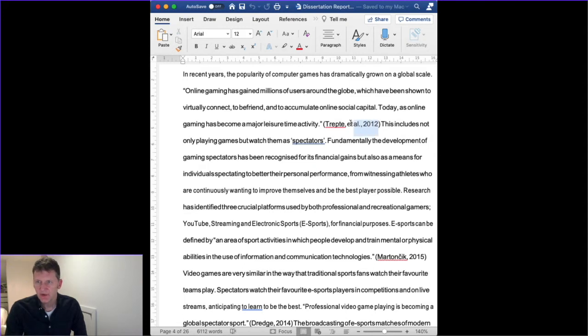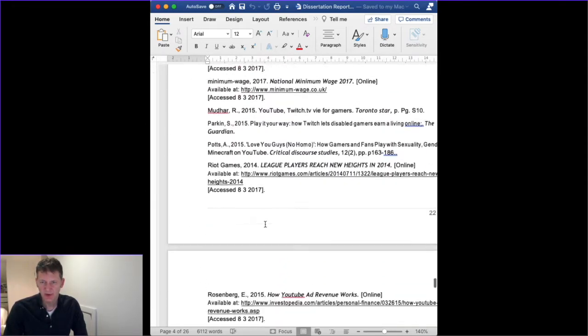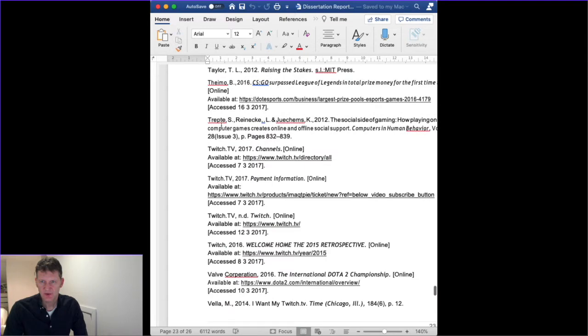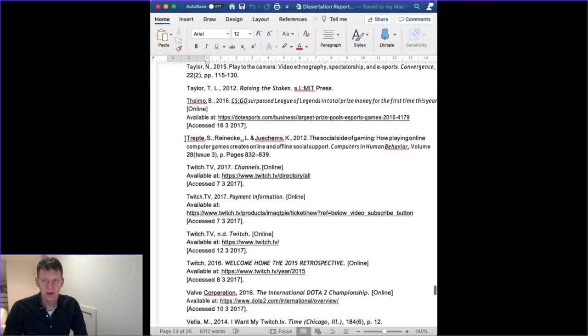Another one here at the top of this document is Trepte et al. Now, et al is a Latin abbreviation which means "and the others." So when we go to the reference list at the bottom of this document, we should find Trepte. Look, here we don't see Trepte et al. We see Trepte, Renique, and Jukams. So there's 3 authors here.